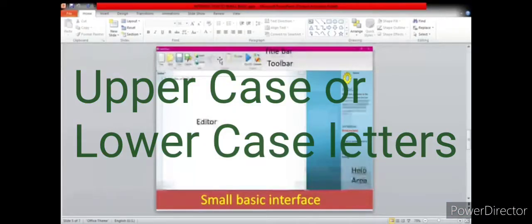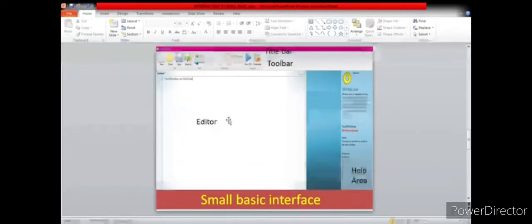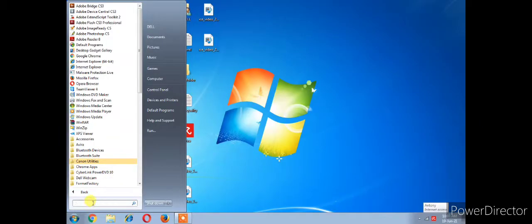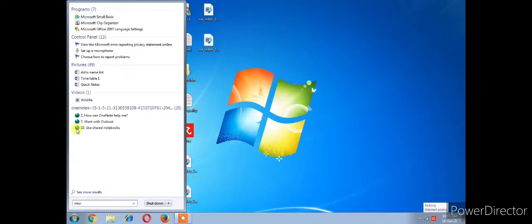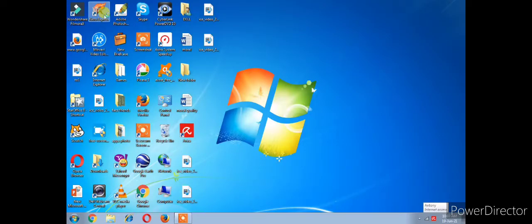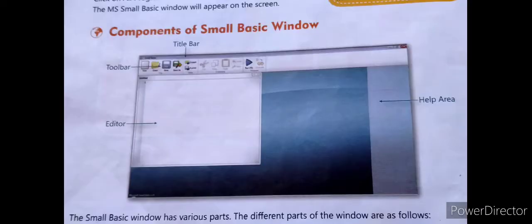How will you start the Small Basic window? To start the Microsoft Small Basic window, click on All Programs, Small Basic or Microsoft Small Basic. The Small Basic window will appear on the screen. Now, let us see the components of the Small Basic window.